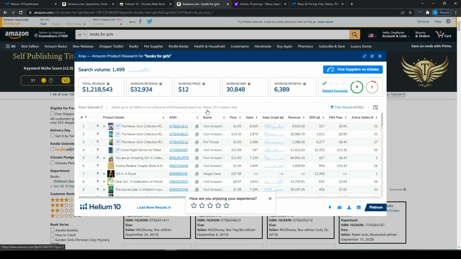So it tells me the ASIN, it tells me the sales. This is stuff that we're not getting on the main page. Some information that we're not getting is the number of sales, the revenue. So this one here is making over $26,000 per month. This should be the monthly revenue.